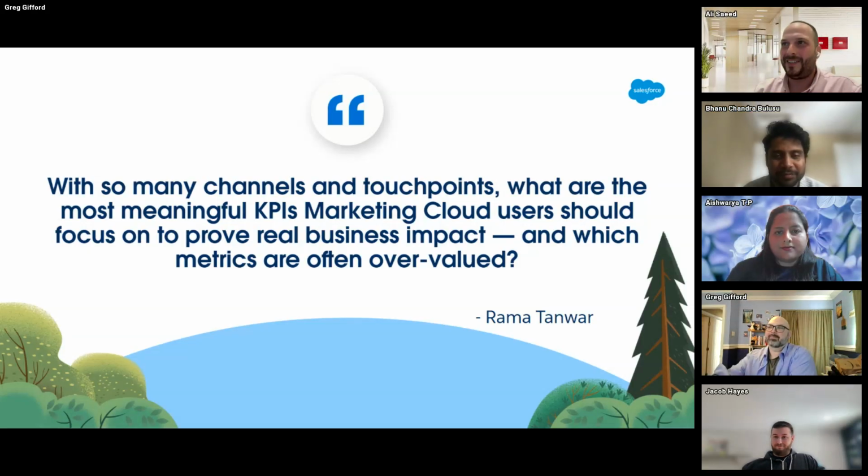So I'm going to be selfish and answer this from a marketing intelligence perspective. Typically, by standard, you would look at click rates, you would look at open rates, and those are the common metrics that you would look for to see whether your KPIs are being met or not.